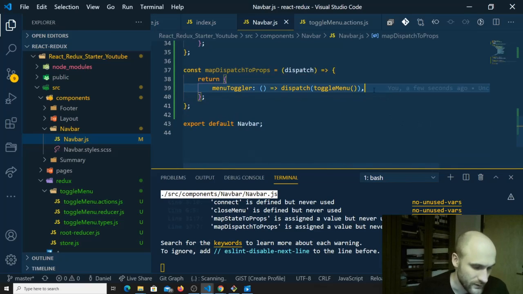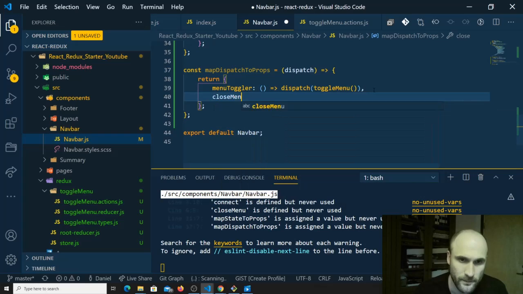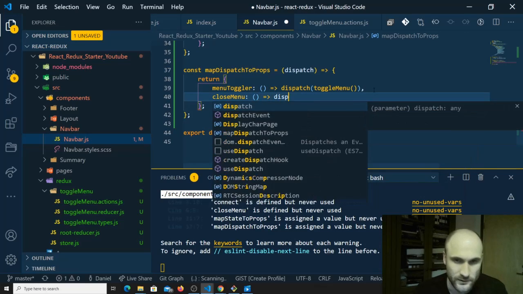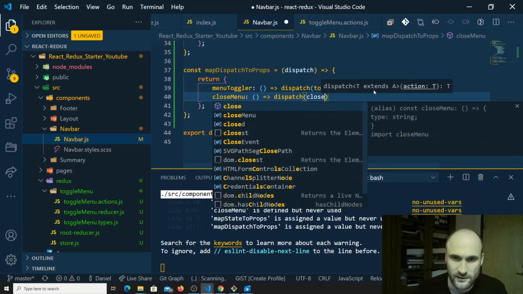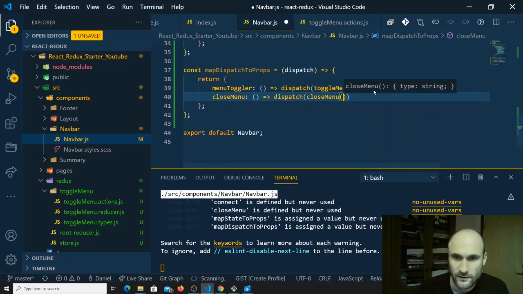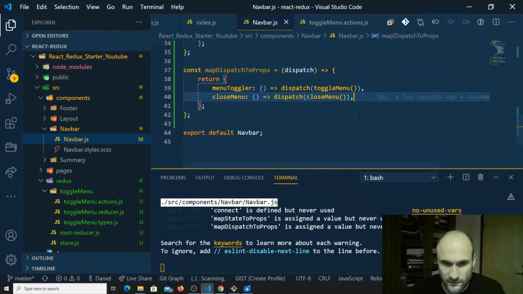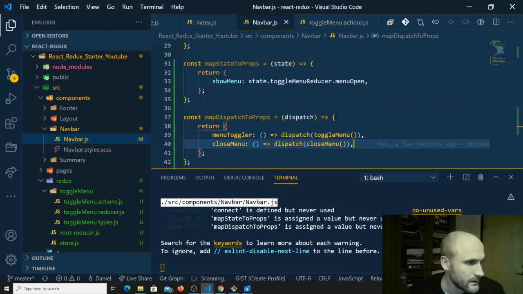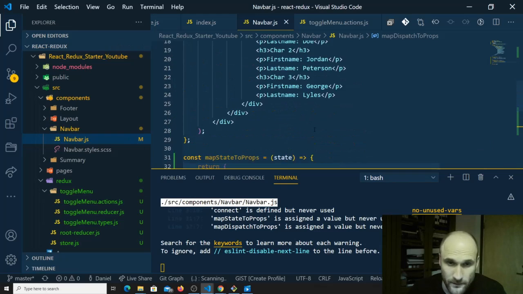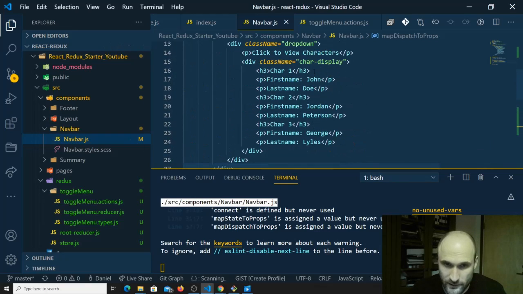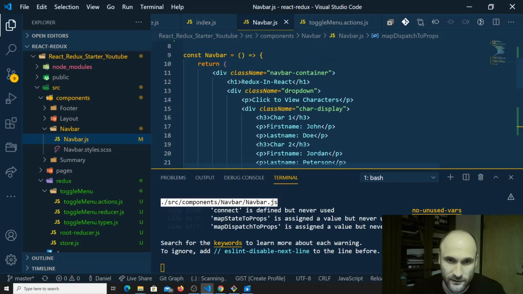And we're also going to have closeMenu, and it's gonna be the same here. We're gonna do an arrow function. We're gonna say dispatch, and we're gonna say closeMenu like so. Perfect. It seems like something is off. We do like that and it works. No semicolon. And for now we are not going to do anything with the names here. They are going to be changed later.